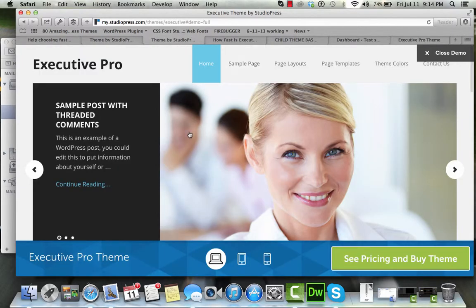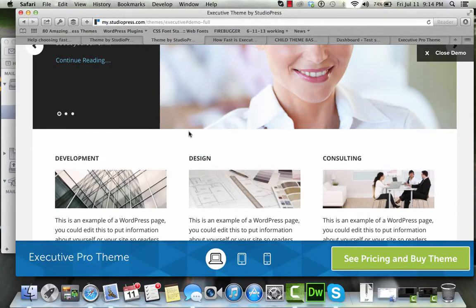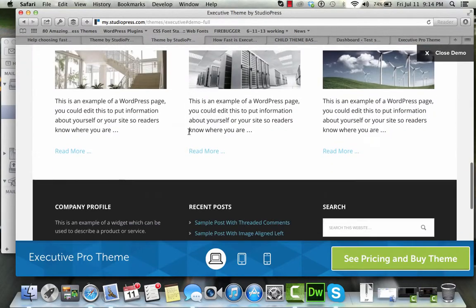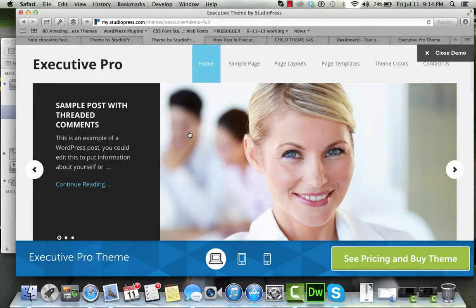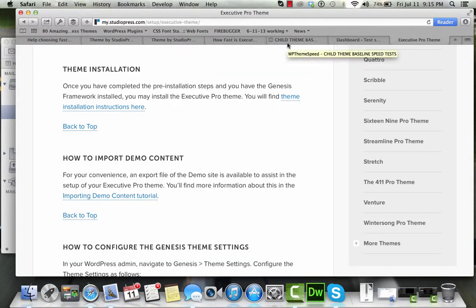So we're going to essentially take the Executive Pro theme and set it up on our own site. We're going to emulate the setup of their demo site. We do this because we want to test the demo site on our own servers to see how fast this theme runs. We have covered the Executive Pro theme before on WPThemeSpeed.